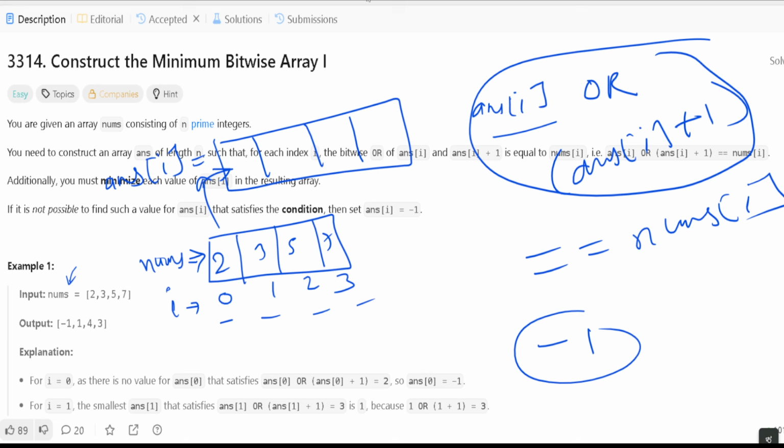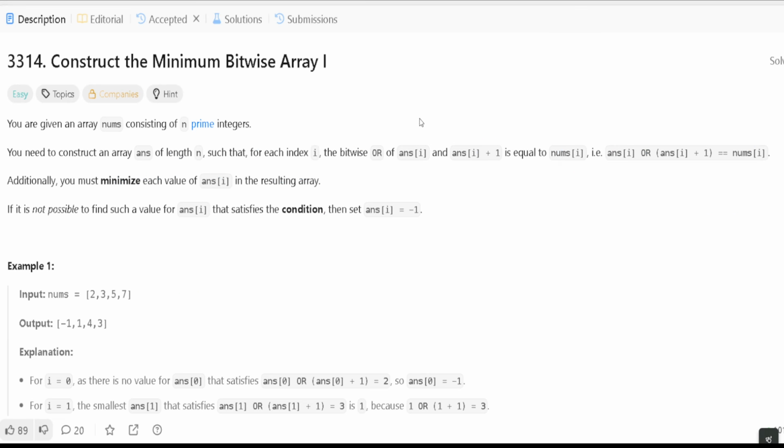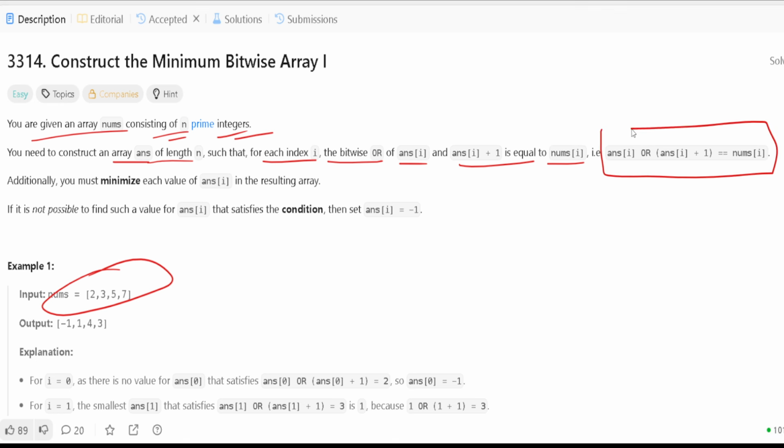Now you can pause this video and understand what the question really says, and it will definitely help you. Very first, it says you have been given nums, which consists of n prime numbers, and you need to construct an array called answer of the same length, such that for each index I, the bitwise OR of answer at I and answer at I plus 1 is equal to nums at I.